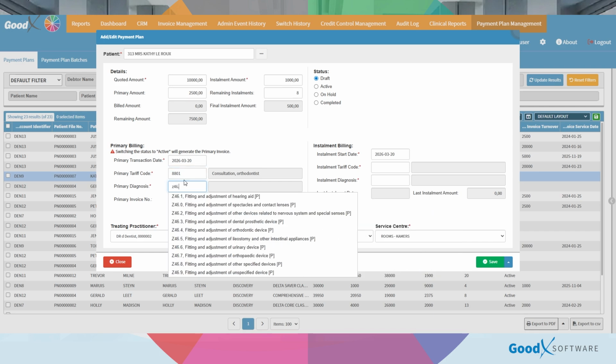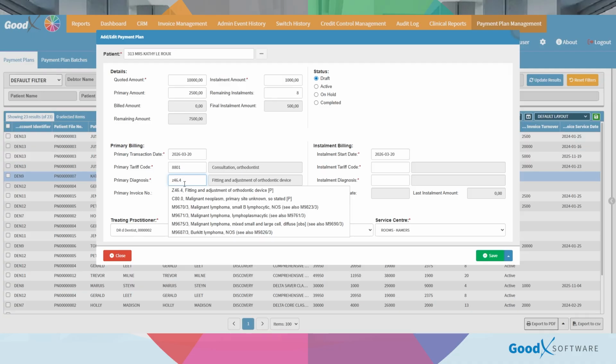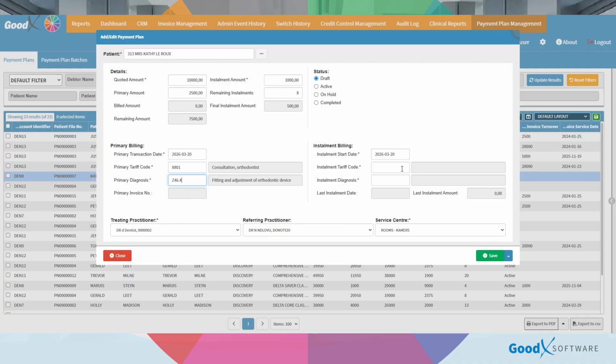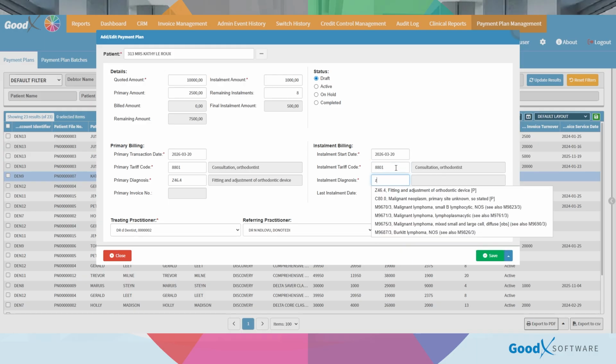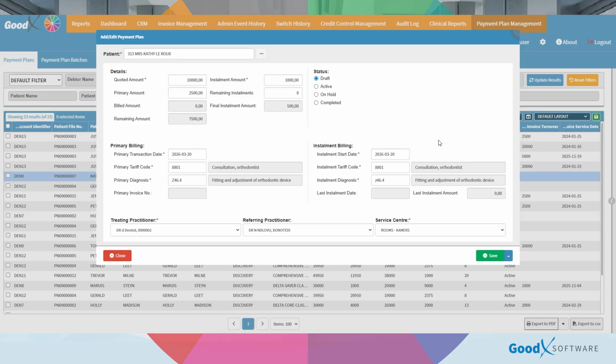Below that we'll put in the diagnosis. Okay, and over on the installment billing, right, I'll put in the same code. Okay, we can put in our treating practitioner, referring practitioner if it is applicable, and our service center. And once I click on activate, it will generate that primary invoice. However, I could save it as a draft if there are things I would like to change.